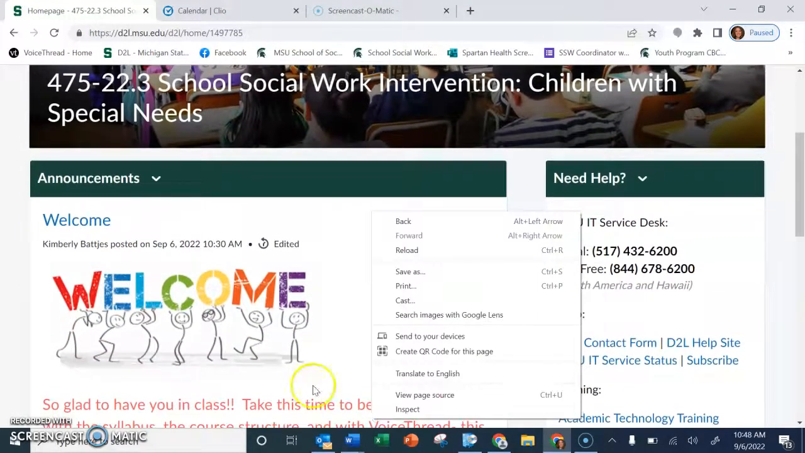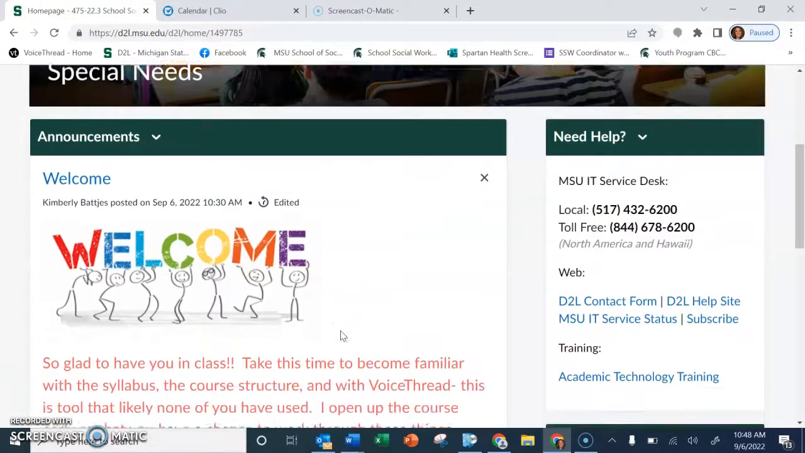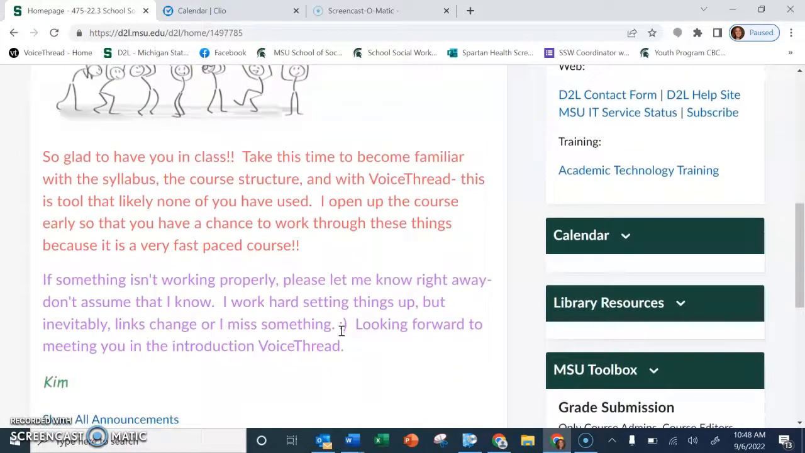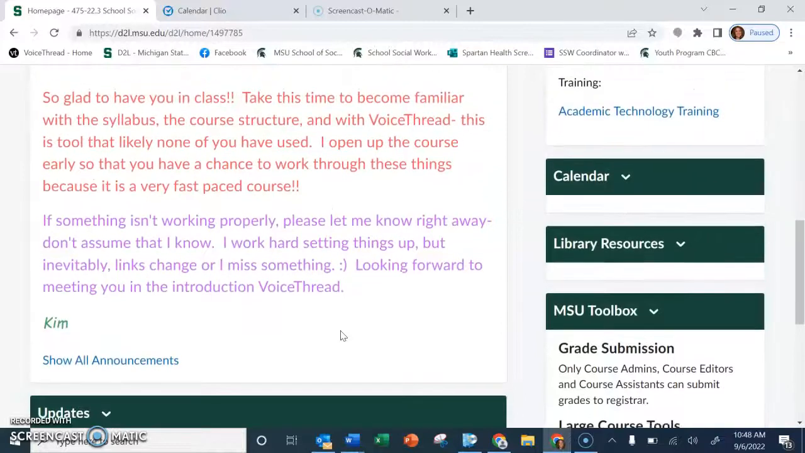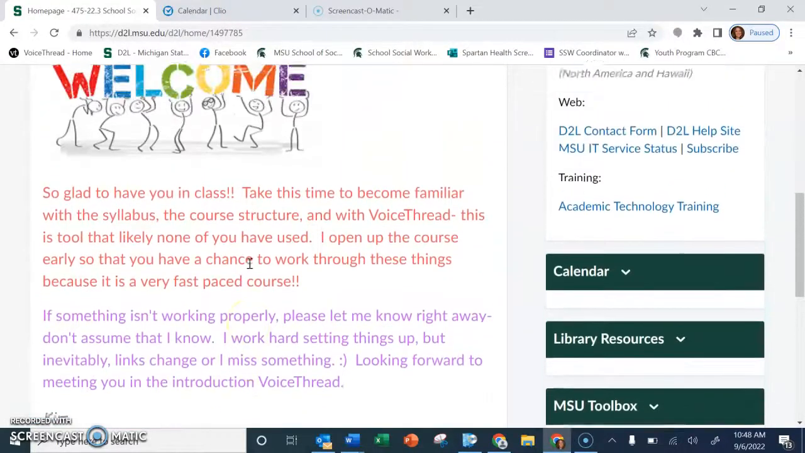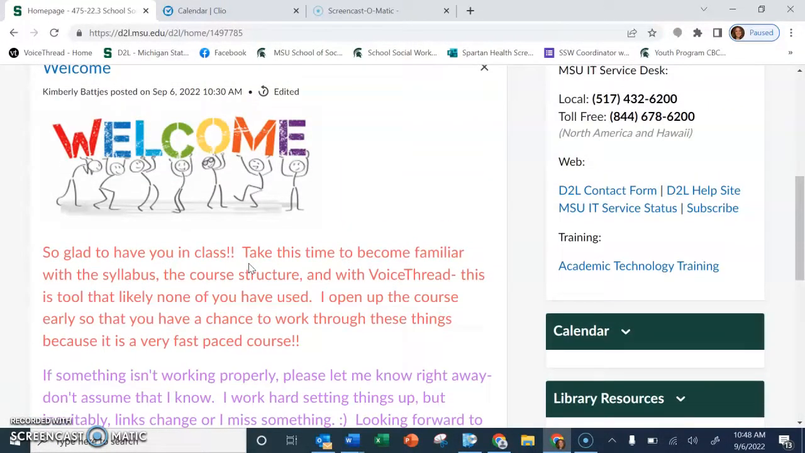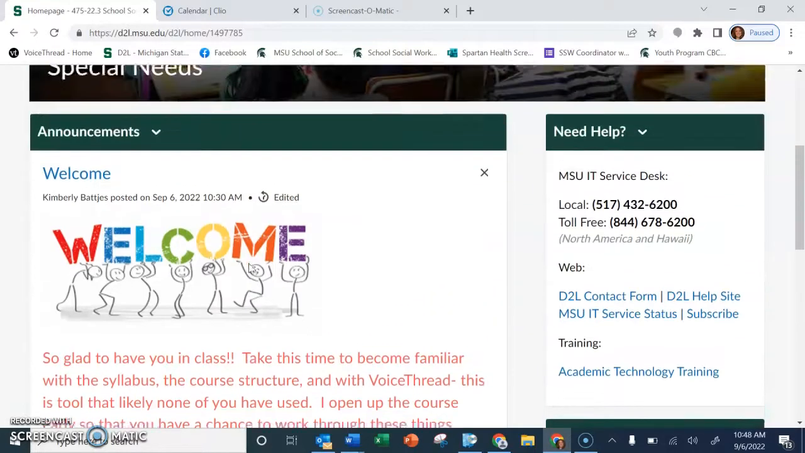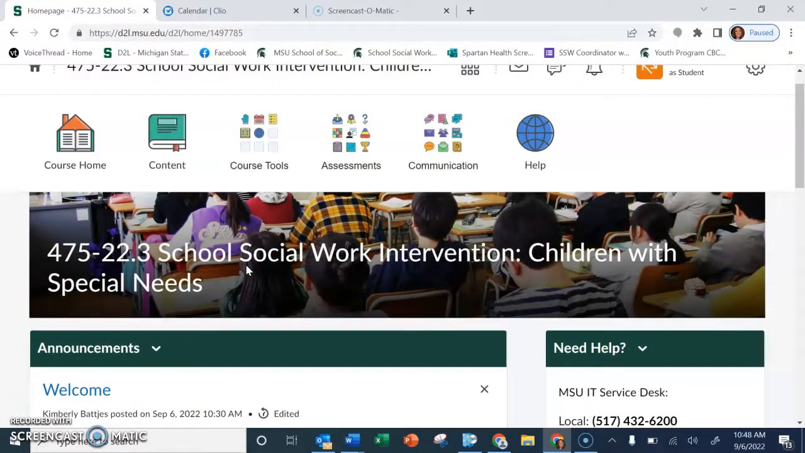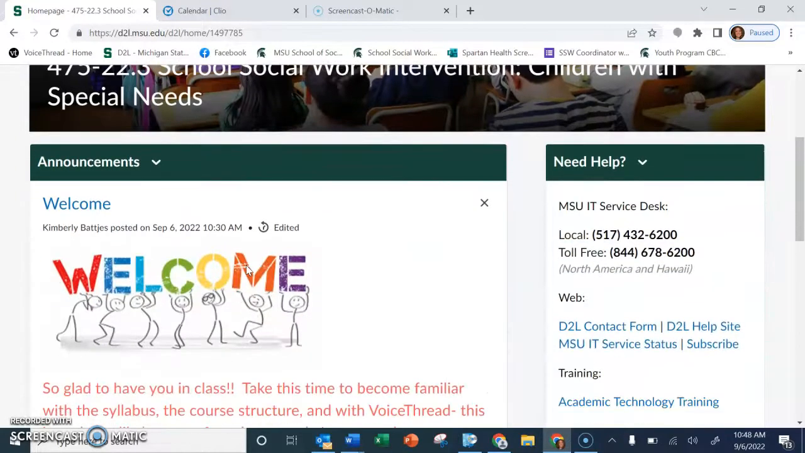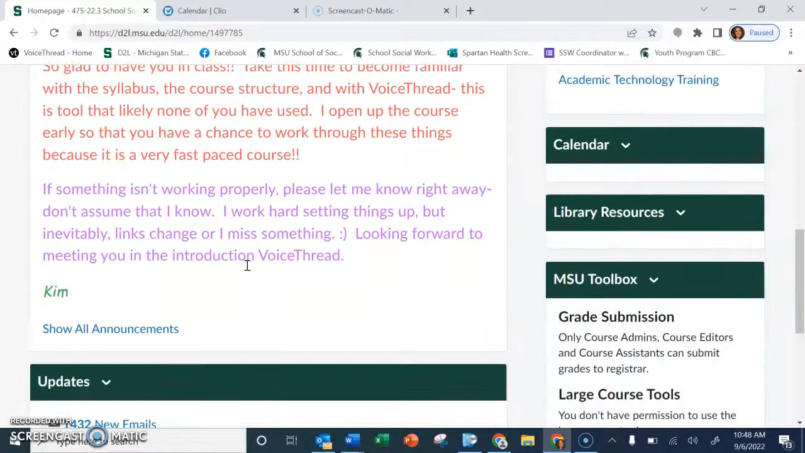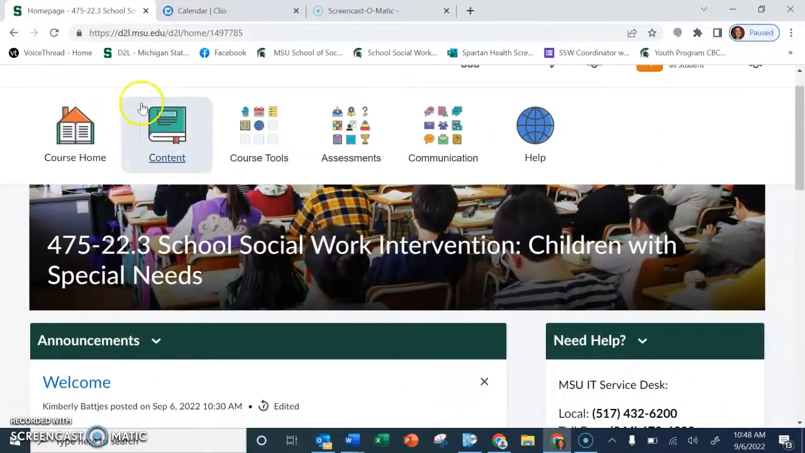When you log in, you'll see announcements. This is how I'm going to keep you updated on different things, so make sure you log in frequently to see any kind of announcements that I put in there. I tend not to use email because a lot of times people's email from D2L goes to their trash and they don't see it, so I just use announcements. So whenever you log in, this is sort of maybe, hopefully, how you'll see it.